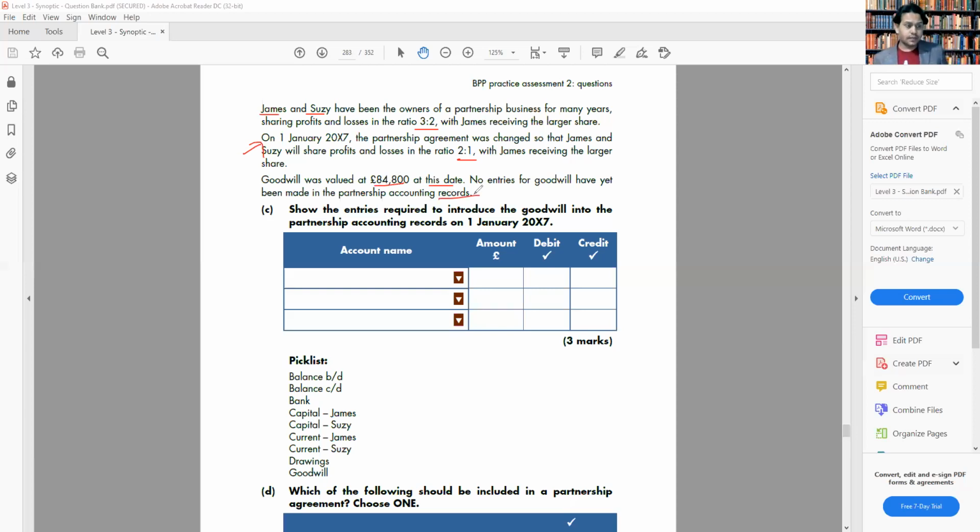Now, the first thing we need to understand: goodwill is the excess value over the net asset. For example, if someone asks you how to calculate the goodwill, you need to say goodwill is the excess of net asset. So if the net assets have a value of 10,000 and I paid 12,000, the 2,000 I paid extra is for the goodwill. Anything in excess of the net asset, that value is called goodwill.